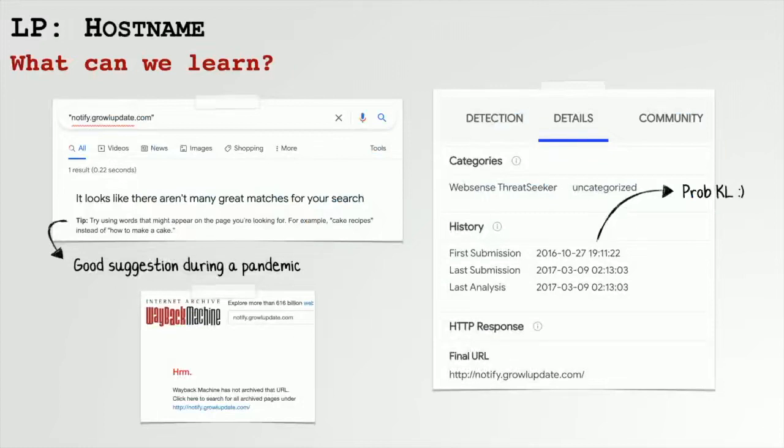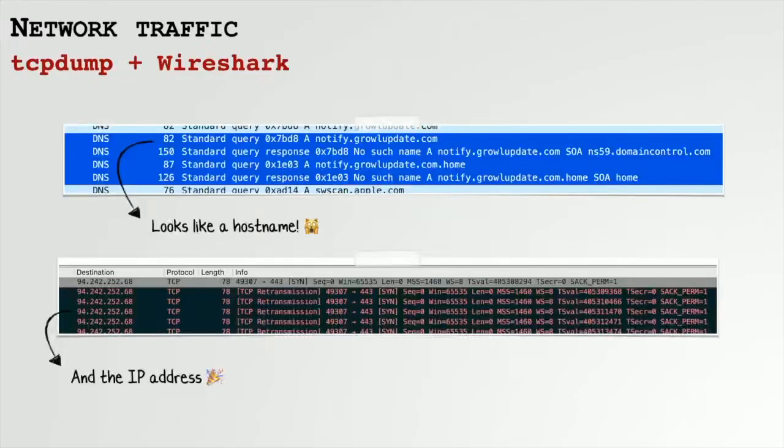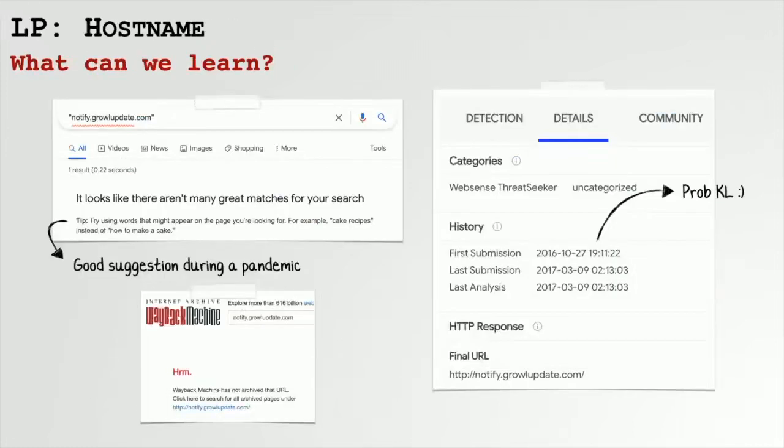So once we have the growlupdate.com host names, let's Google it, right? Let's see what we can learn about it. Turns out not a whole lot. Google suggested that I can search for how to bake a cake instead. I feel like I have done enough.